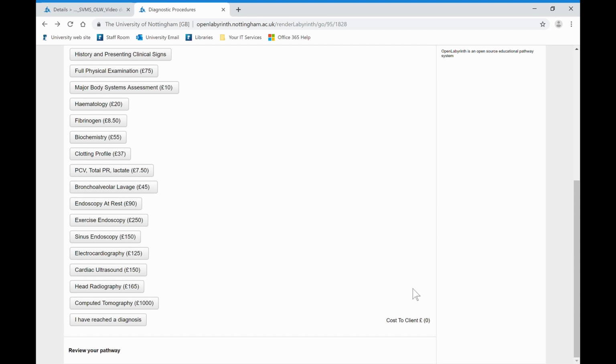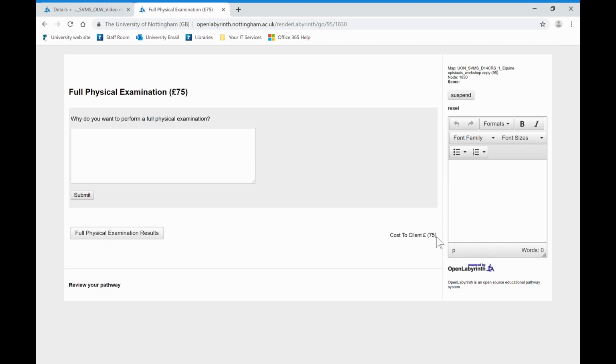So in this example, I'm going to show you how to do a cost to client counter. In this case, the cost to client so far is £0 because I haven't done anything. But if I decide to do a full physical examination, for example, it's now gone up to £75. And this is an accumulative counter, which means if I now progress through this case and continue to choose diagnostic options that cost money, then this will continue to grow and represent to the students how much money they're spending.